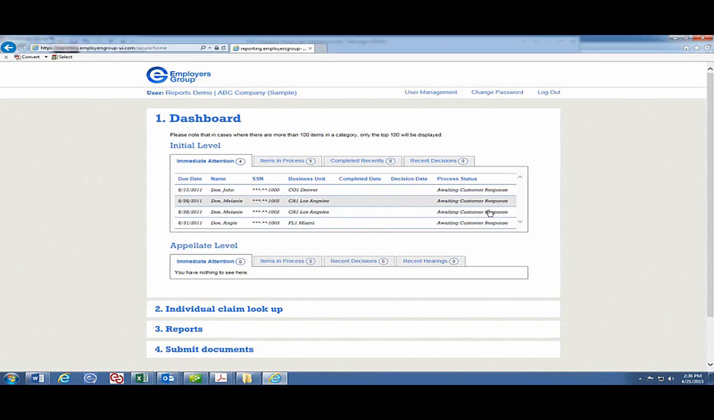And you'll see over here a process status, and that process status tells us where that claim is, and it might be ready to submit, which means we have everything we need. But if it's awaiting customer response, that means we have reached out to you for separation or further separation details, and we're waiting to hear back from you prior to filing that protest on your behalf to the State Workforce Agency.